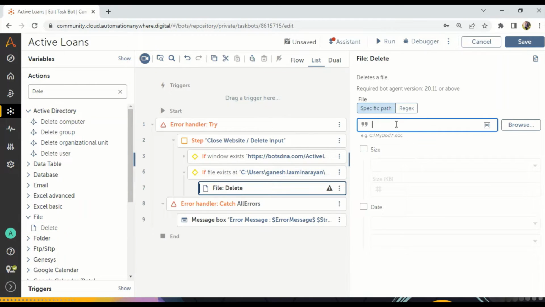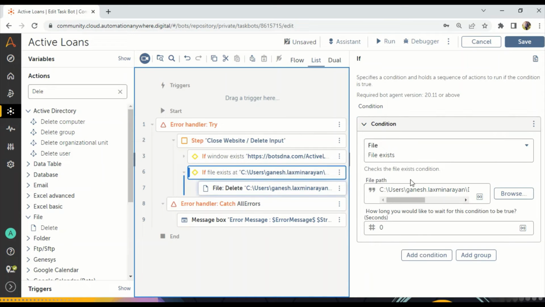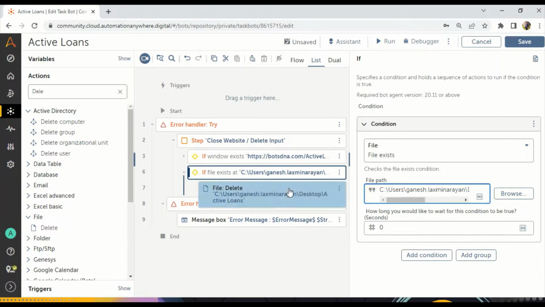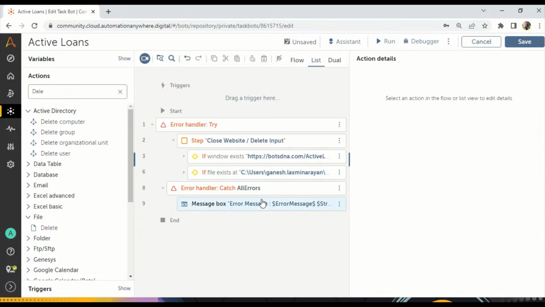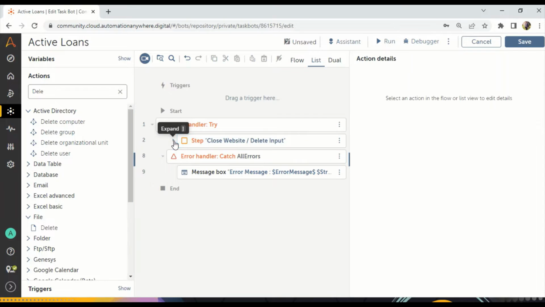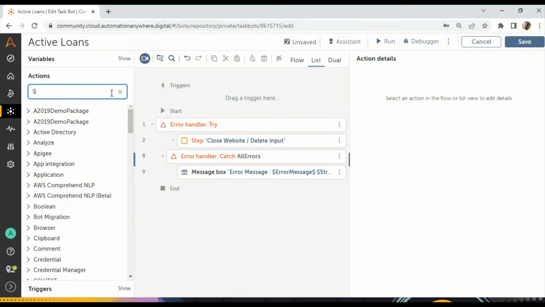Drag and drop, and the same path you can use, which is available in the if condition. Okay. Delete the file if it exists. So my initial setup is done. Close the website and delete input is done. This is my first step. First step is completed. What is the next step?